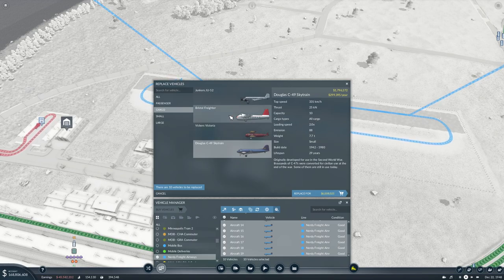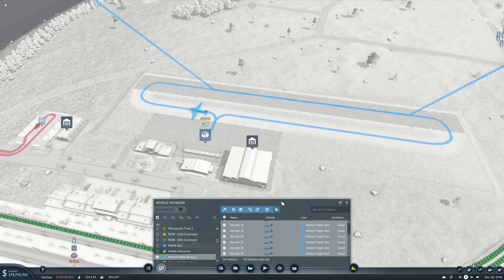But the Bristol freighter has a capacity of 14 and it has 2 compartments. So, we can take both items with us at the same time. That seems much better to me. So we're going to replace these for 14.5 million. They're also a little bit faster.